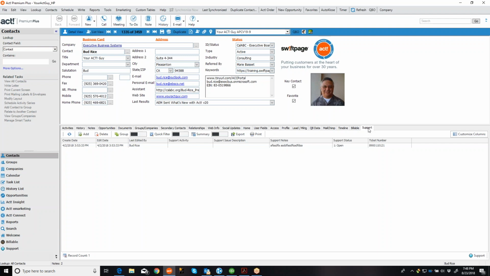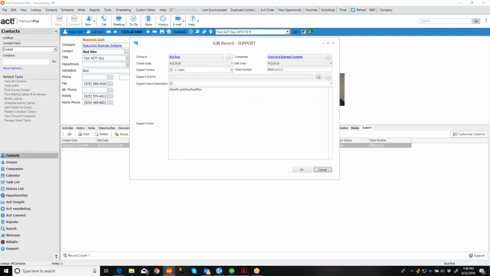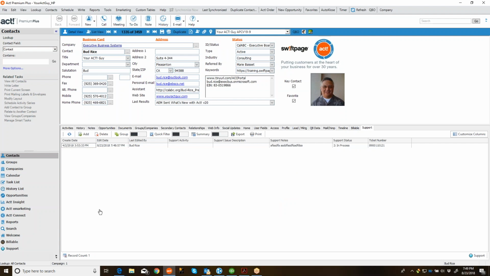So I have one here that I called support, and the idea would be if somebody called, I could open up support tickets against a contact record, and then this is going to be a screen that I've developed that has fields in it as well, like, okay, when am I creating the support ticket? When did I edit it? What's the number of the support ticket? What's the drop-down status of it? Well, this one's in process or something like that. And then do I have to do any activities with it? And then are there any notes that I want to have with it? So if I say okay to this, I can now have many support tickets against one contact record.